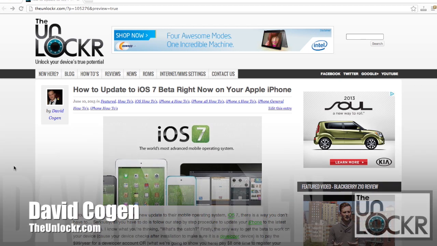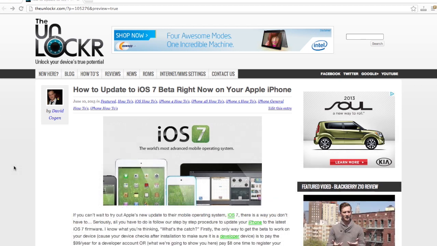Hey guys, it's David from theunlocker.com, and today we're going to show you how to update to iOS 7, the beta version, right now on your Apple iPhone, so you don't have to wait till fall.